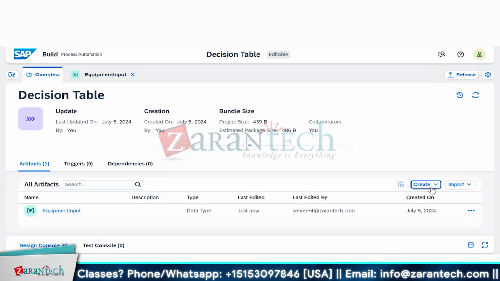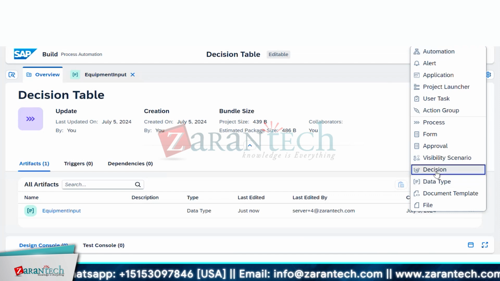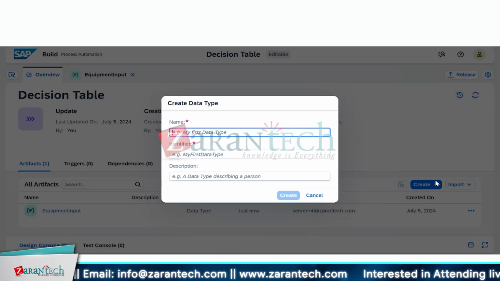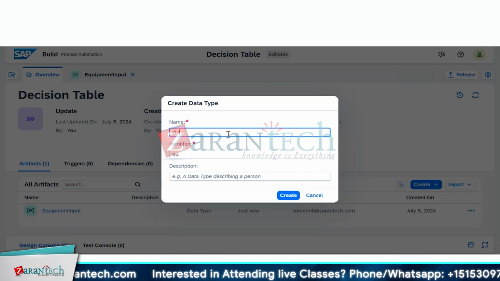Thank you. Okay, create data type, then output data type. We are going to create one output data type. Okay. Click on data type. Now output will come. Equipment output.